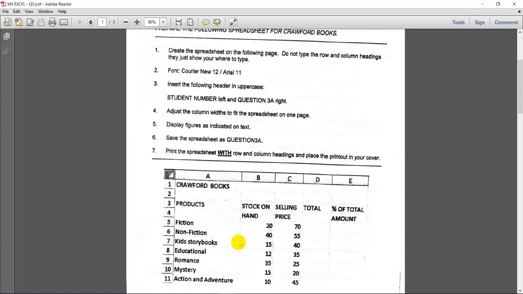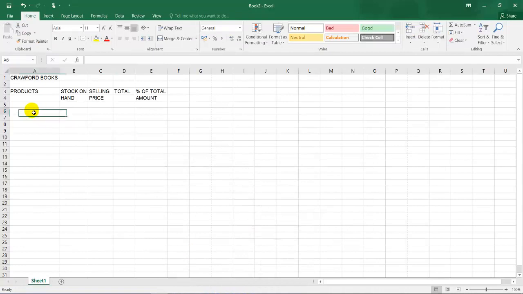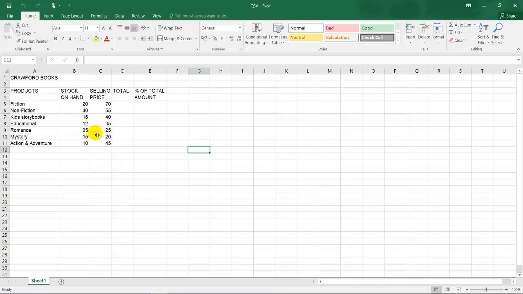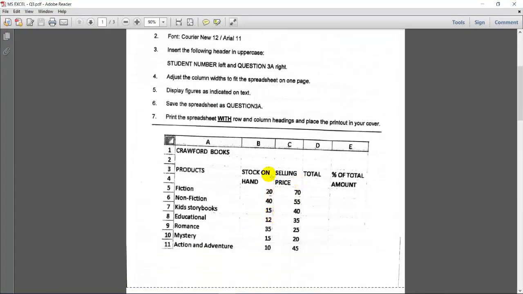I haven't typed all my information now. I'll be typing it now just to save some time. I will just do the first row, and then I'll show you how to format your figures, which is numbers, also known as values. So it's fiction. This is 20. This is 70. So I've finished typing all the information as required below over here. I've typed all the information in the correct cell address.